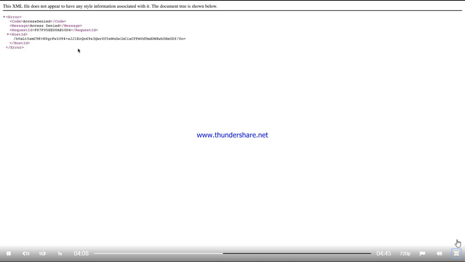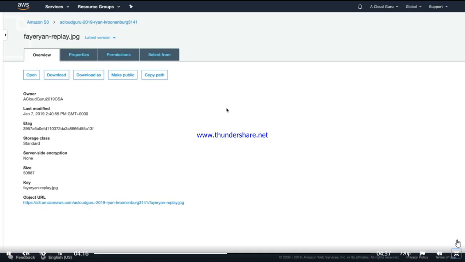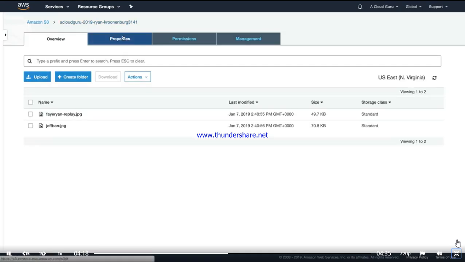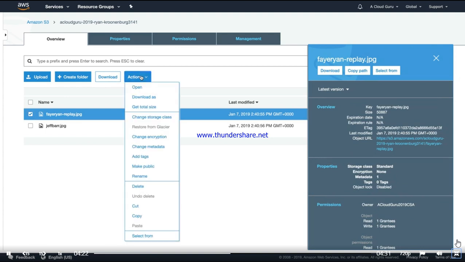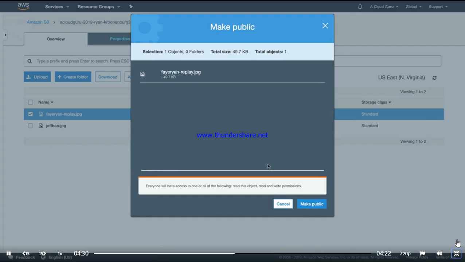So it's really important to understand that whenever you put stuff into S3, it takes quite a bit of work to make those things public. And I'll show you how we can make it public in a second. So I've just gone back. If I click back on my bucket up here, and if I click on here, I can go and do some actions to this object. So I can download, I can open it, I can change the storage class, I can go ahead and make it public. Let's go ahead and try and make this object public.